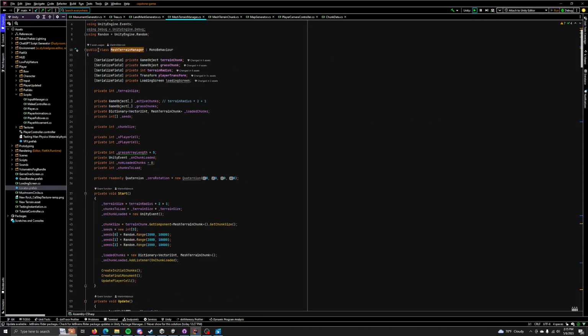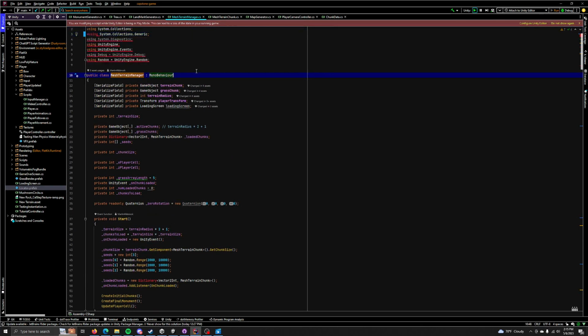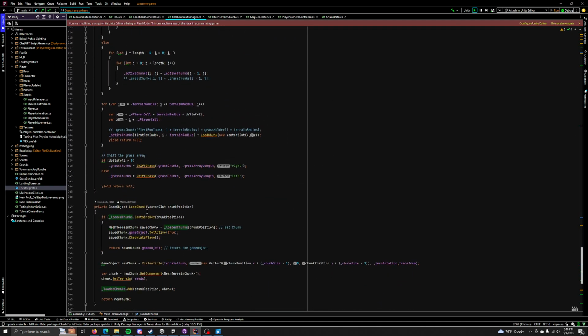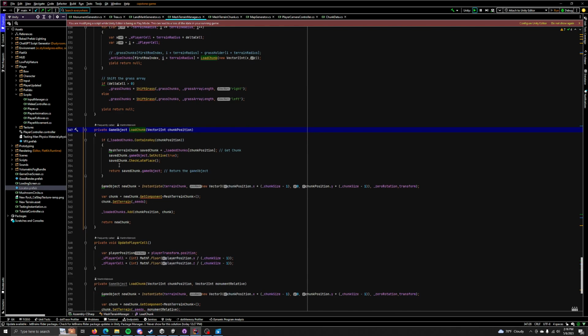So this is a class that keeps track of all the chunks. And you can see in this class we have this dictionary called loaded chunks. And this just holds every chunk that's ever been generated in the game. And then down here we have this method called load chunk, which deals with all the chunk loading, whether it's a new chunk being generated or an old chunk just being reactivated.